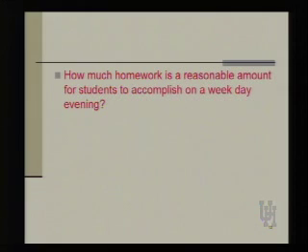Now I have a question for you, and that is, how much homework do you think is a reasonable amount for a child to accomplish on a weekday? Everybody write down a number about how much homework do you think is a reasonable amount for students to accomplish in one day?